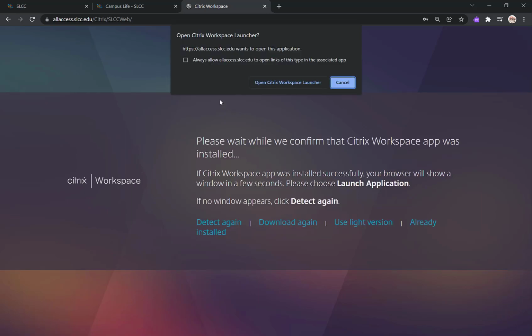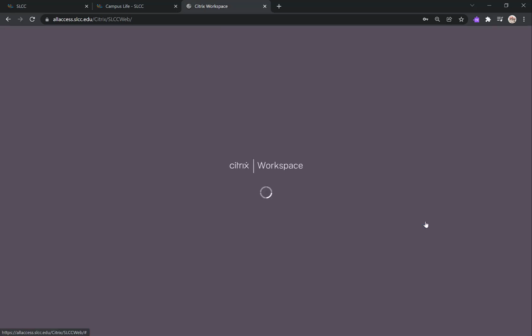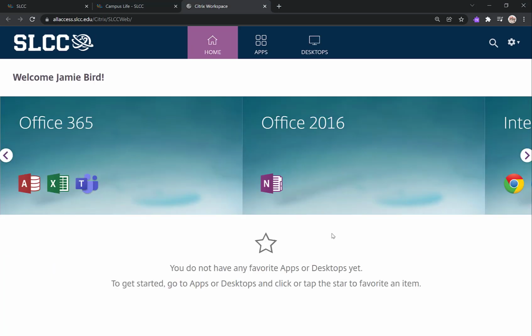It will ask you if it has your permission to open the launcher. I like to click the Always Allow button, and then choose the Open Citrix Workspace Launcher. And what that will do is it will connect your Citrix that you just installed to the SLCC All Access server. If it doesn't open automatically, click on the Already Installed option. Now you should be on the All Access landing page.